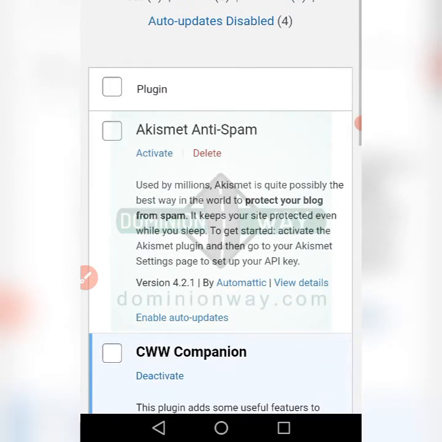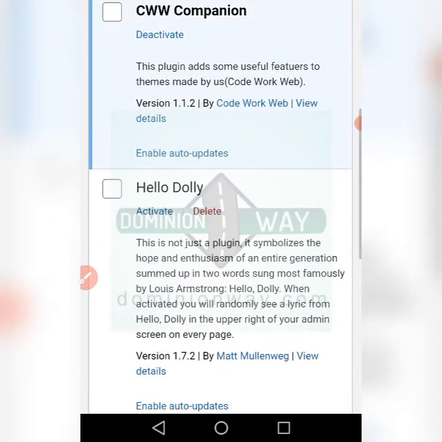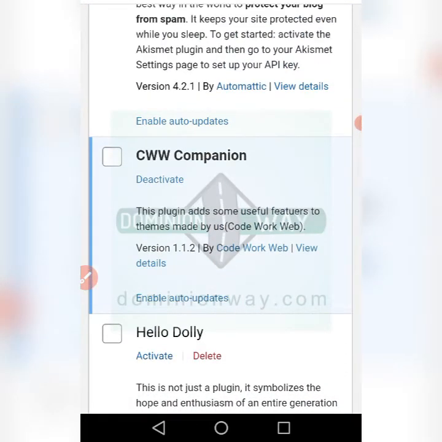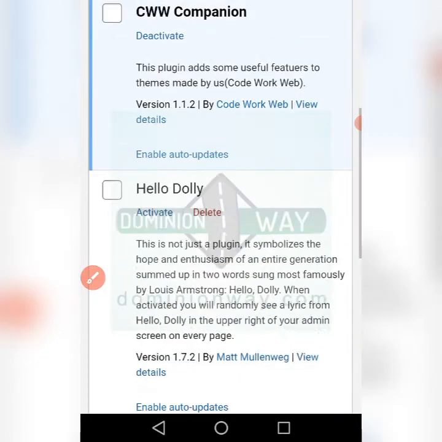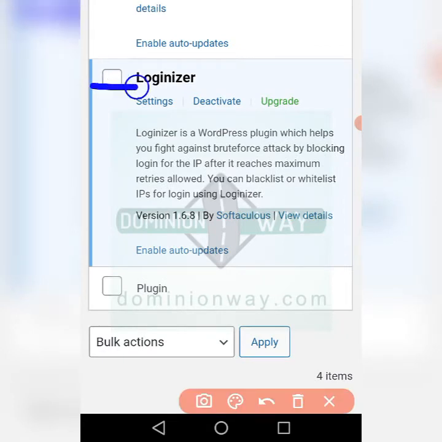You can see we have the Akismet anti-spam plugin, we have the CWW companion, we have Hello Dolly. Some of these plugins, like this CWW companion, were required by the theme we installed. So when we clicked on setup, when we installed the theme, it triggered the installation of these plugins.